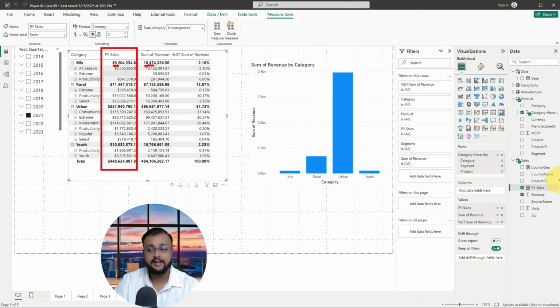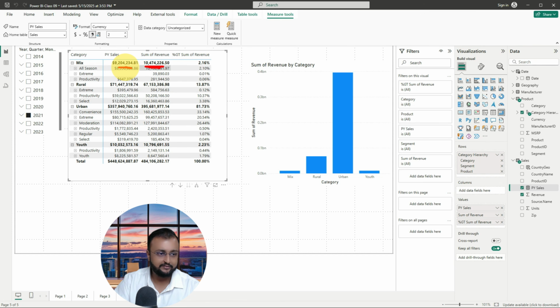For that, the formula I want to write is, whenever you want to find the year-on-year growth, you subtract your previous year revenue from your current year revenue and divide it by your previous year's sales. That gives you the final year-on-year growth. So let me create a measure for that.